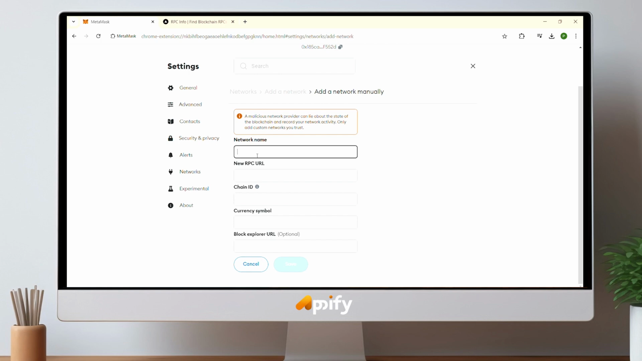So firstly, you need to give the network name. You can give the network name anything as you want. I'll just give Solana, and after that I just have to copy and paste the RPC URL, the currency symbol and the block explorer URL.